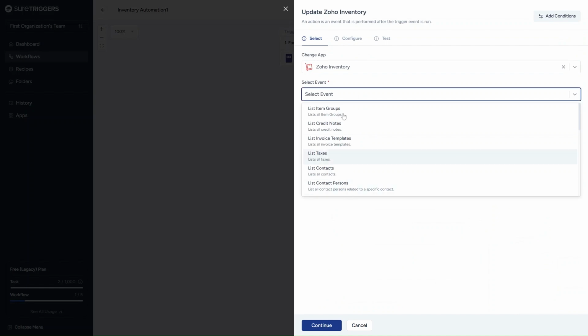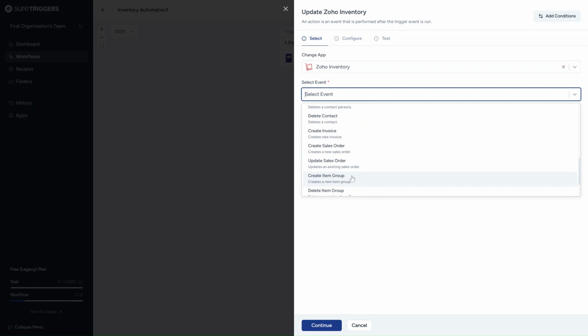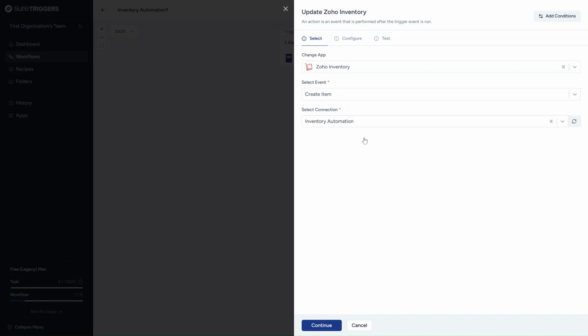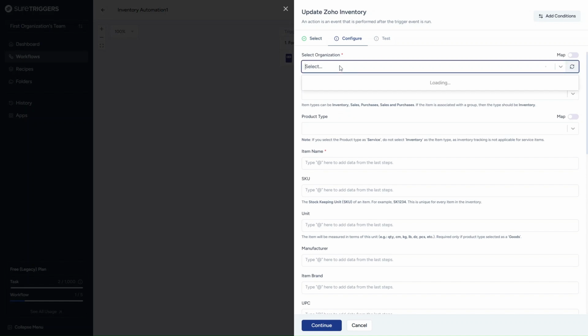And then here you can create your event. For this purpose, let's say I want to create an item. I can do that, and then I can click on the connection. Then once I hit continue, it will ask me to configure the workflow. So I can select my Zoho inventory organization.